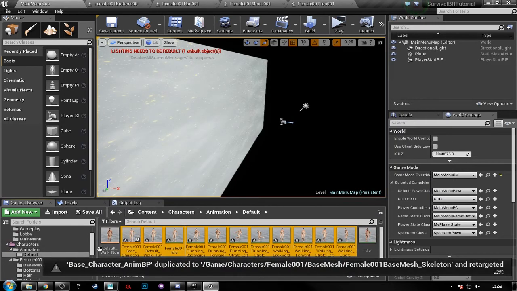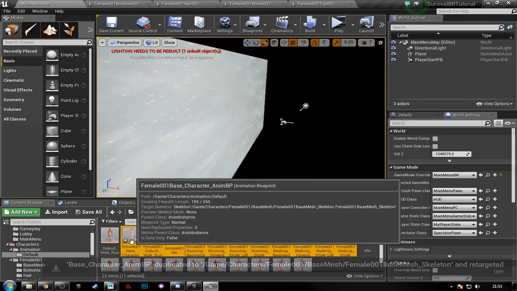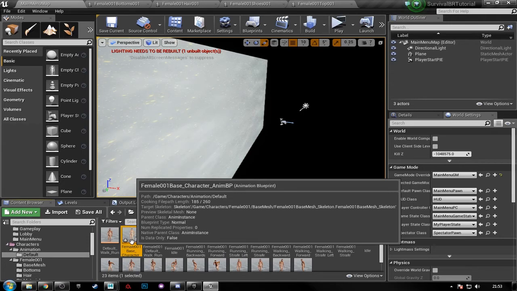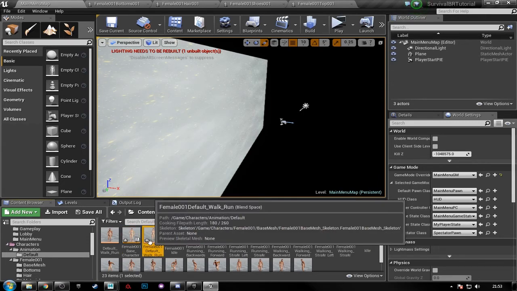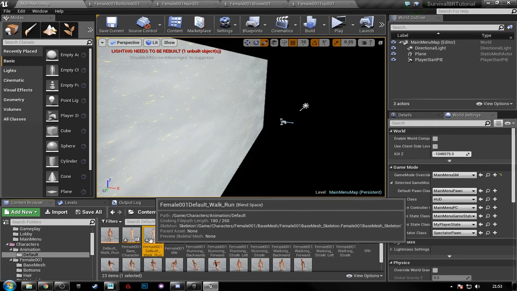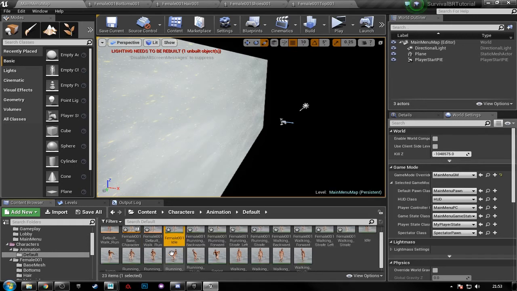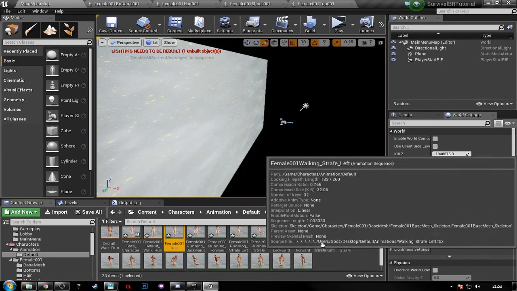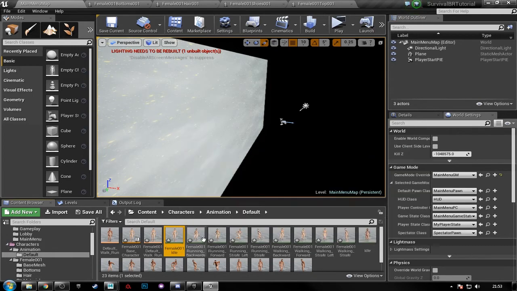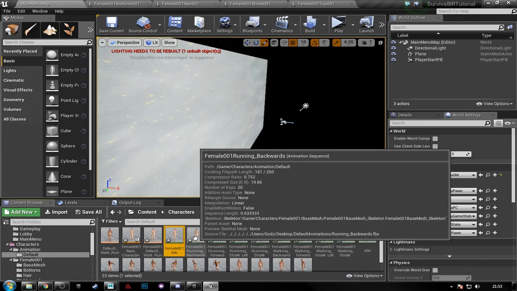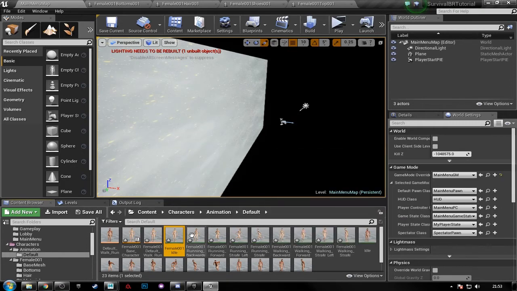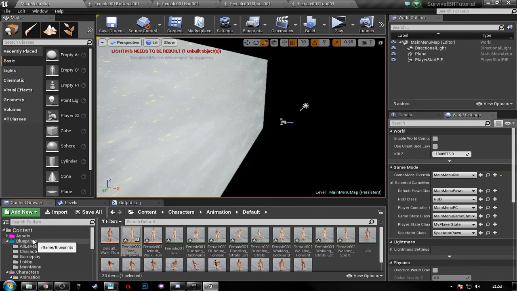Okay, so now inside our default folder, you can see we have this animation blueprint with female 001 at the start. Okay, we also have our blend space with female 001 at the start. So this right here is just a copy of this. Everything with female 001 at the start is a copy of all the other animations. And this is now because we have a new skeletal mesh and it's retargeted all the animation to the new skeletal mesh.